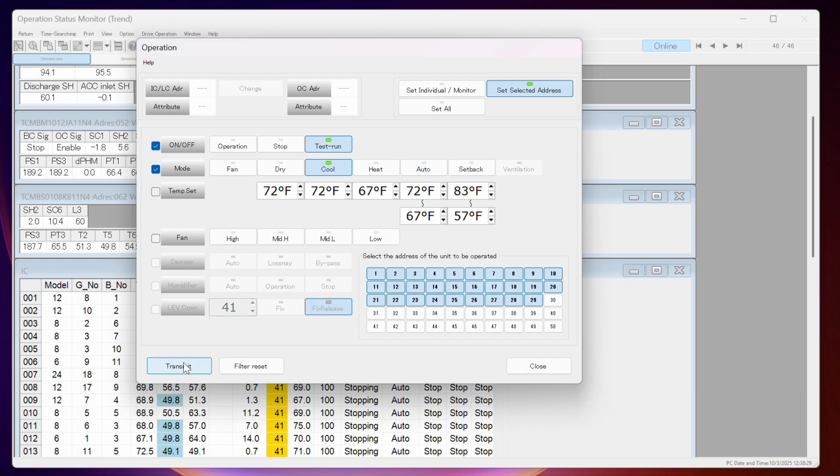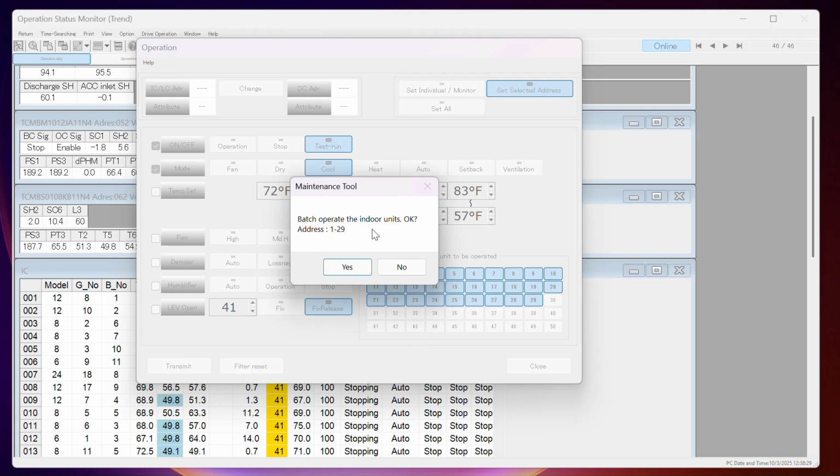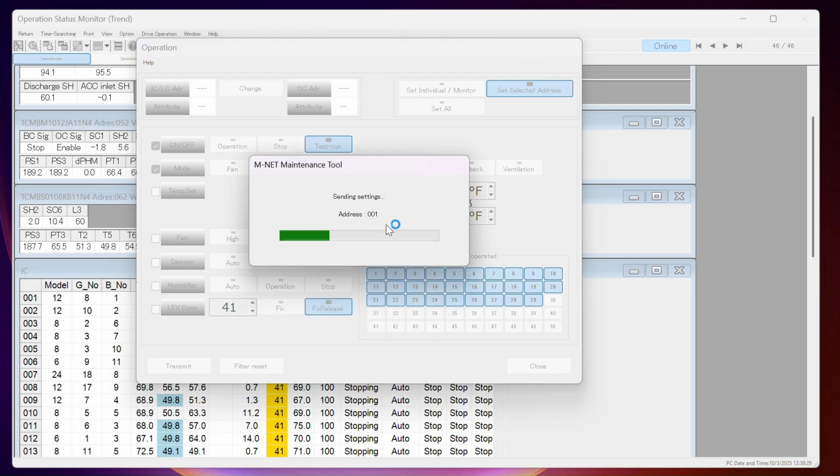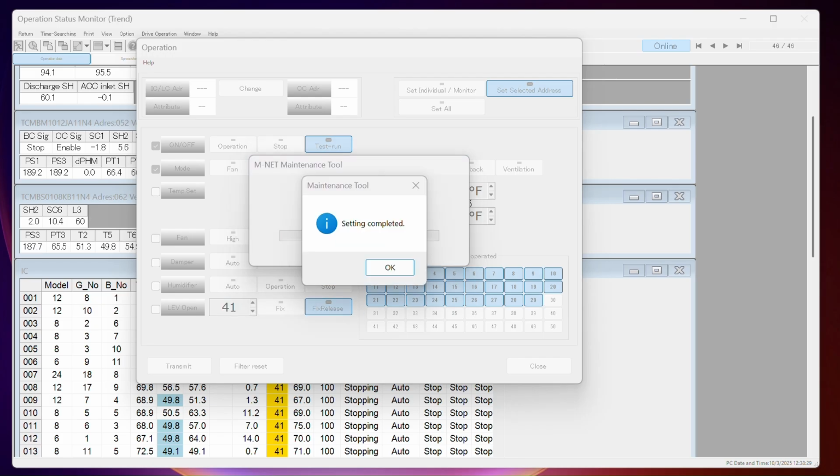So now I'm going to go ahead and hit transmit. It's going to ask me if I want to batch operate these units 1 through 29, which is what I highlighted, and yes, I do. So I'm going to hit yes, and then it's going to go through and command these. I will pause and return once these have all finished commanding.